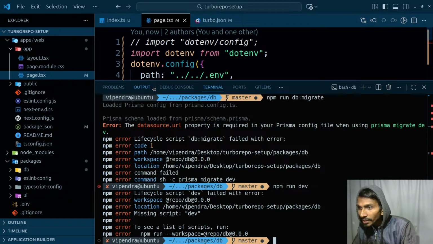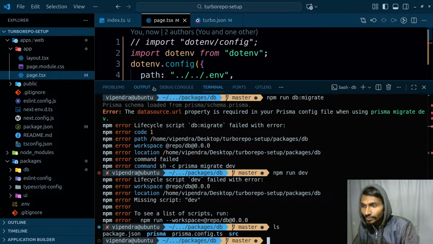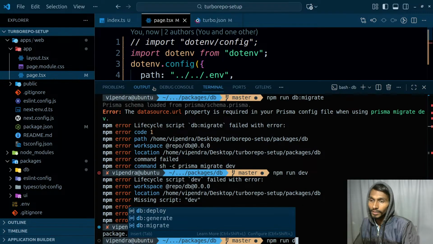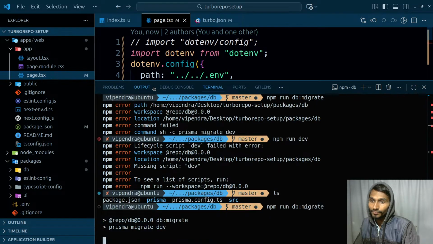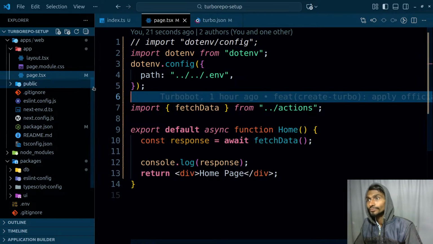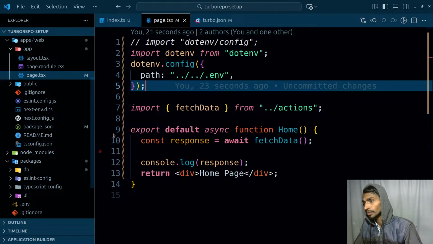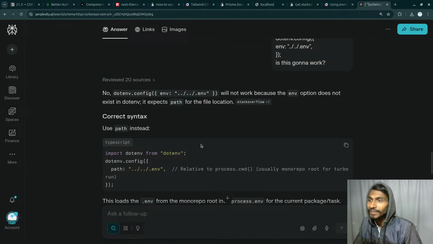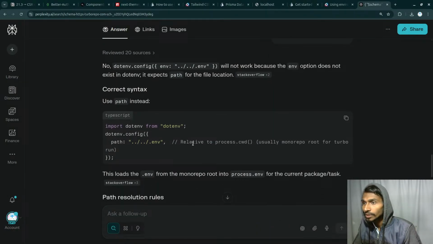Lifecycle script dev failed. Sorry, not npm run dev, npm run db migrate. Seriously, turns out it is not working. Anyway, do you guys know that? Otherwise, I will have no other way except going with the previous one, related to the problem.